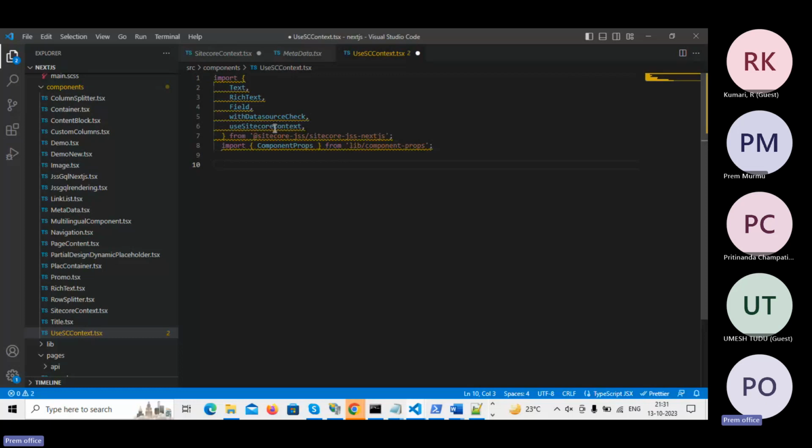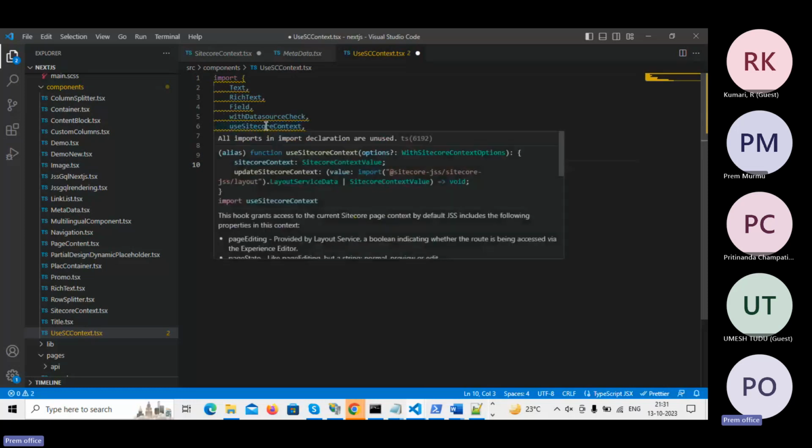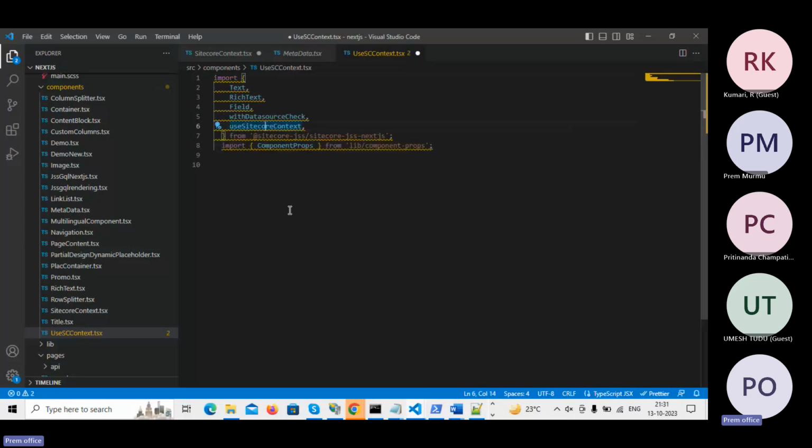So these are the imports. The main thing you have to check here is what we are using. We are using the use context from this sitecore.js library. So this is going to play a main role in fetching the context item. Okay, so this we have to understand.